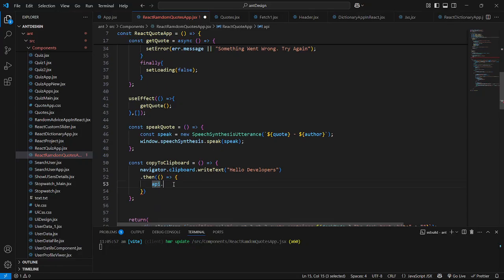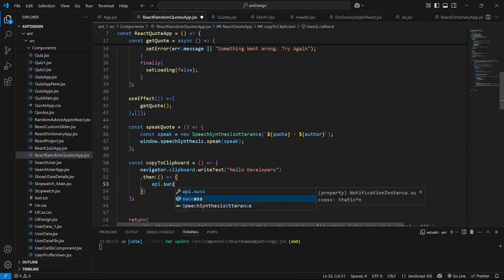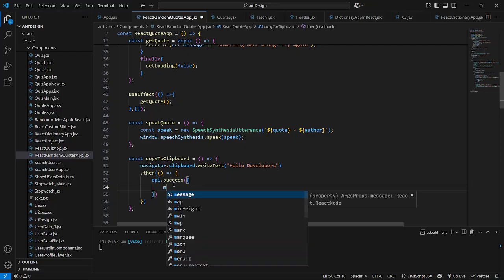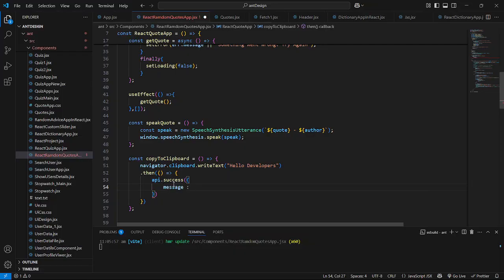I'll say here api dot success. So here I'm going to define the success notification, if copy to clipboard is success or not. If this is success, we will get the notification saying your copy to clipboard is done. So we will just say here quote copied to clipboard, and then a comma.